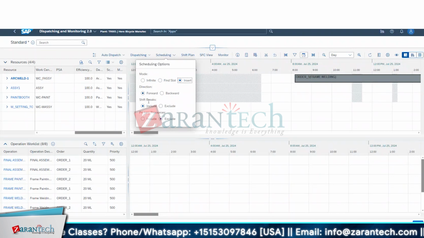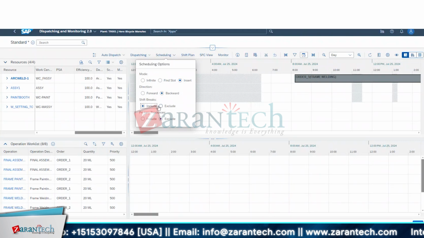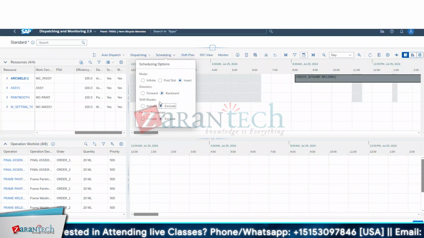Backward is just the opposite. Whatever the existing operation is, the new operation will be inserted after that. Include breaks or not: if I'm including breaks, the system will consider the breaks and will not schedule anything in between the break time. Excluding means it doesn't care if it's a break or anything. It will schedule the operation at the start of the break itself.